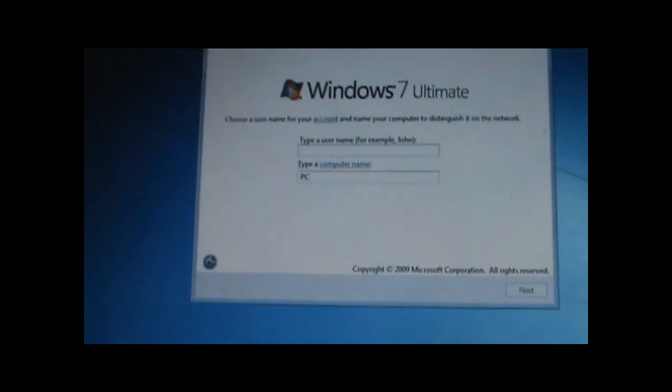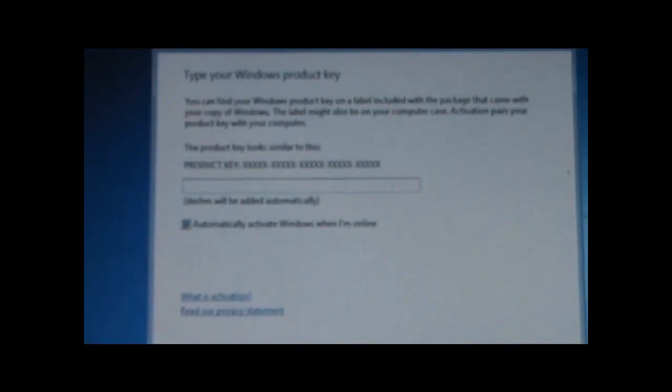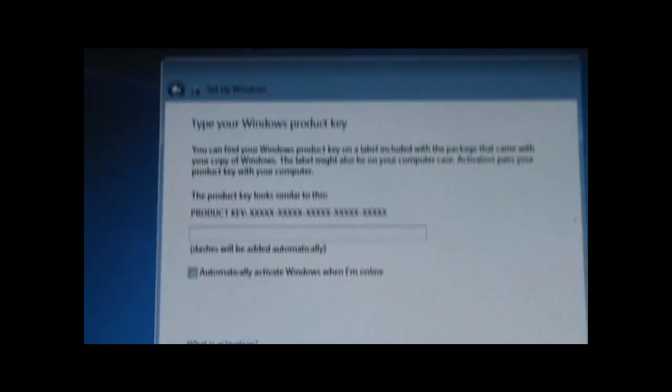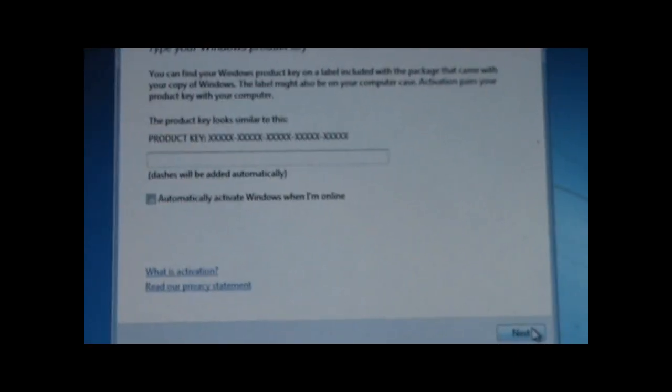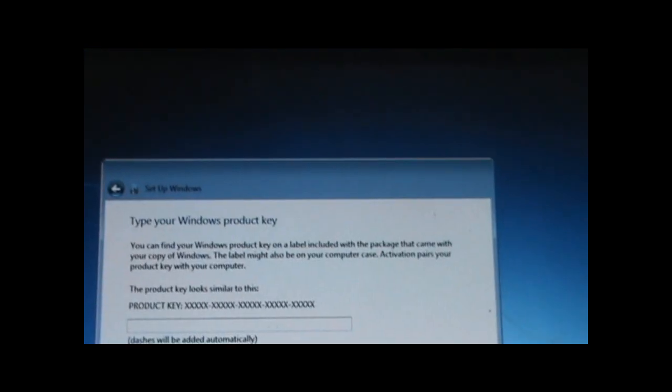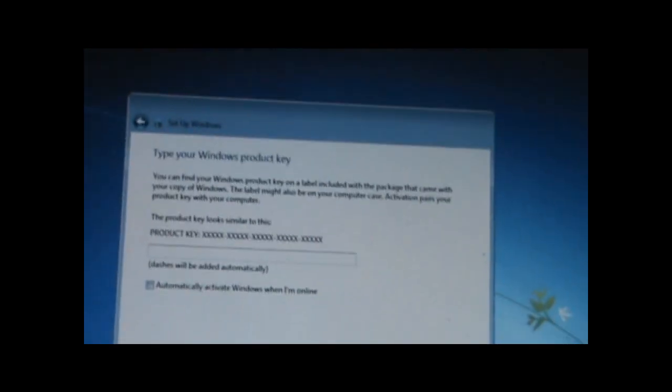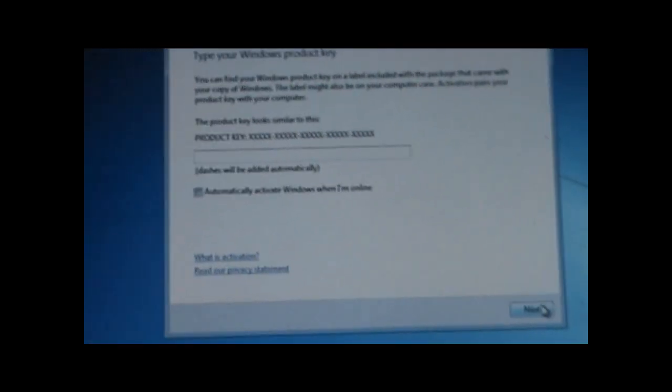Okay, so welcome to Windows 7 Ultimate. And you can type in your username and stuff. Your password. Okay, then your product key. If you bought it, go ahead and enter your product key. Otherwise, just leave it blank. If you do not have one, uncheck this. If you have a crack or beta keygen, that is valid until March 2010, I believe, then you can go ahead and enter that. But anyways, you can always fill this in later. So go ahead and click next.